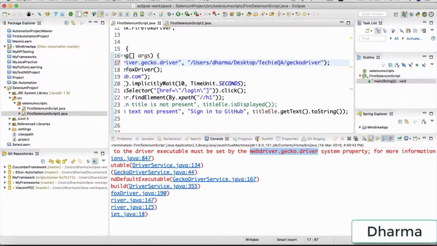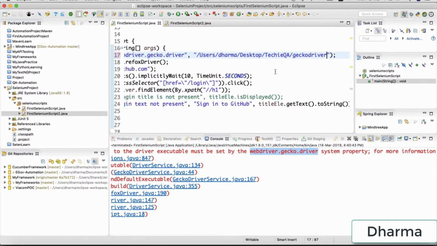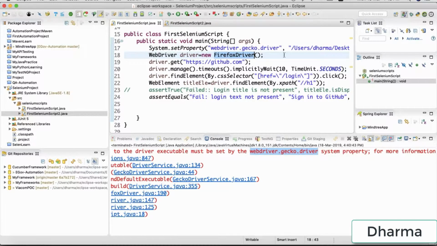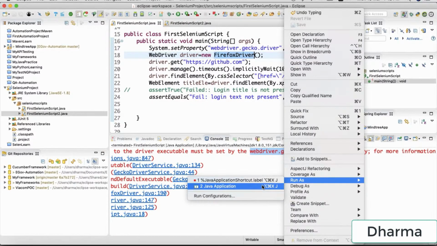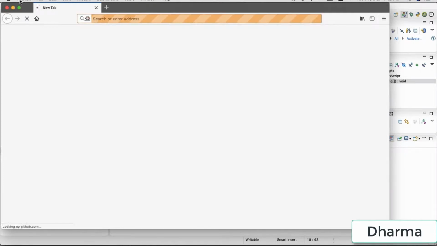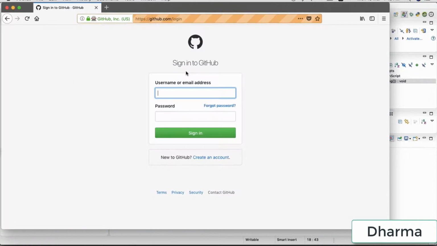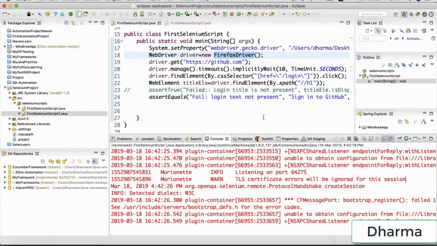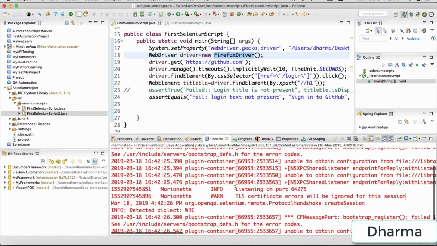Windows users, you have to give the full path, like file, C drive, wherever you have geckodriver.exe. Okay, this one, and then you have to change to the Firefox driver. That's it. Once you run, you can see the Firefox browser will launch, and it will go to github.com. So this is such a simple step. Okay, there are some warnings, you need not worry about them.